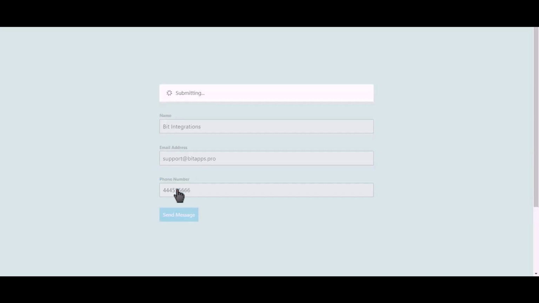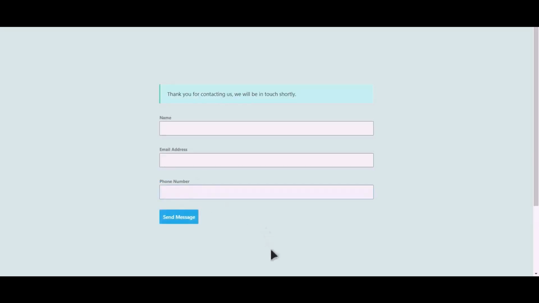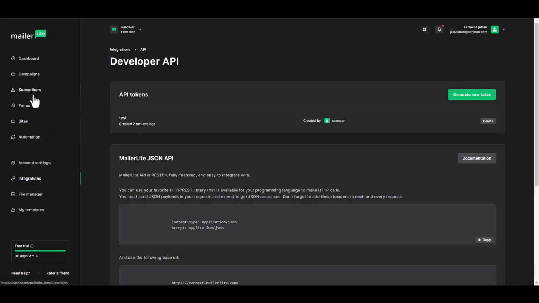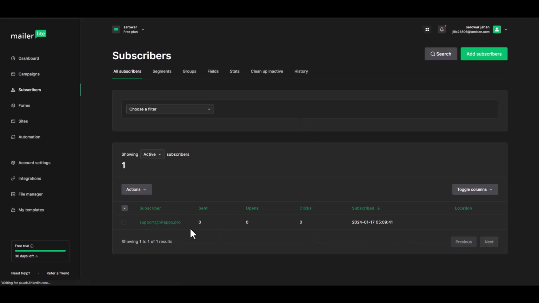Click on Send Message. Go to the MailerLite site and navigate to the subscribers. You can see that the data has been successfully transferred to MailerLite through Sync Spider.